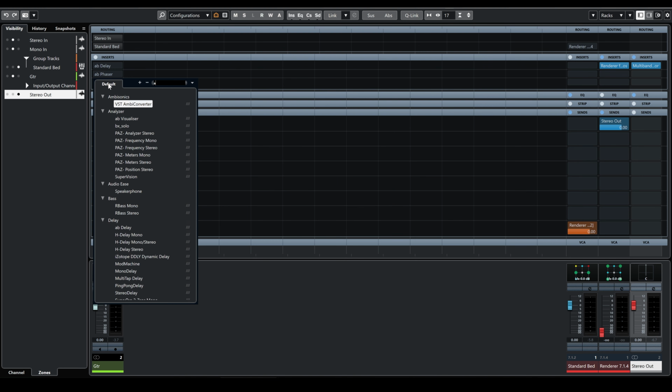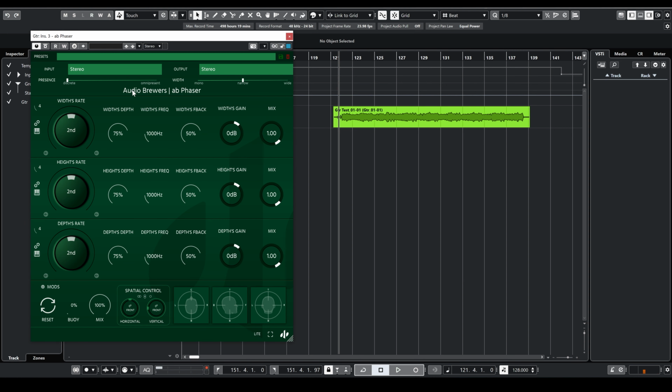Okay, so I have my monophonic guitar, it's distorted, and that's pretty much it. And the first thing I'm going to do is add A-B phaser to this recording. I'm gonna change the input to be mono because my guitar is in mono, and out of the box, it will sound like this. So I'm going to find a setting that works nicely, and then we're going to explore what I did.